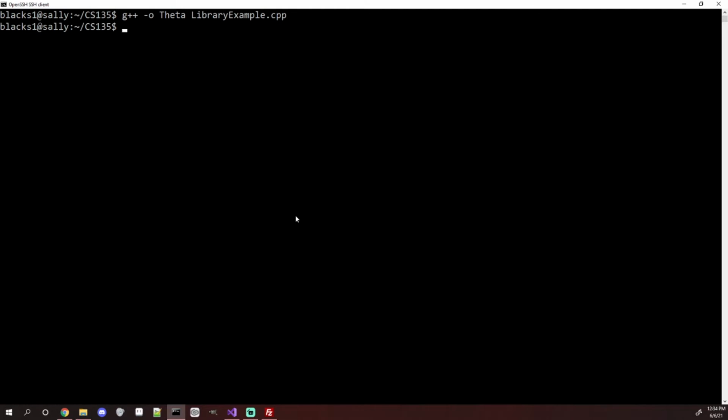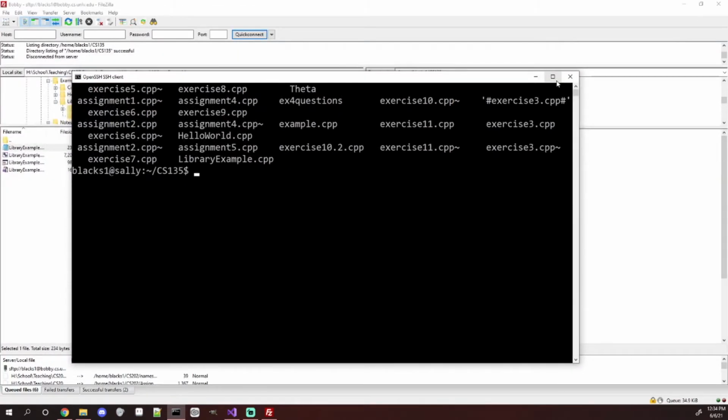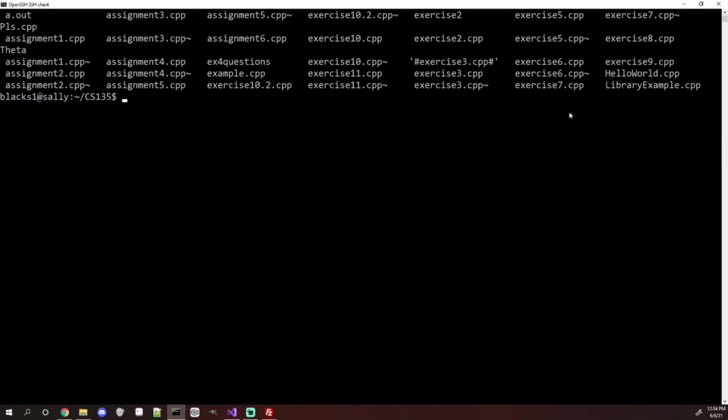If I hit enter, it should compile, and if I hit ls, you'll see that we have a program called theta. The window's not resizing very well, but it should be somewhere around here. There it is, theta, and that's the program we just generated. Now, in order to run this, we'll need to do ./theta as we normally do, / and then the name of the program to run it.